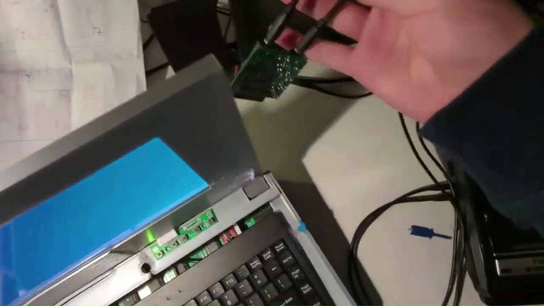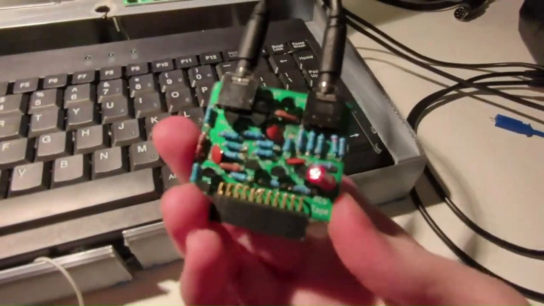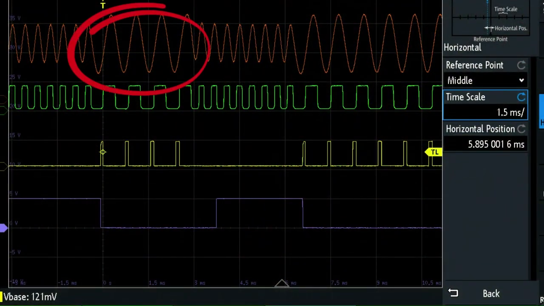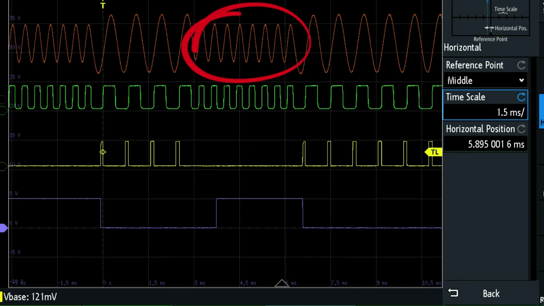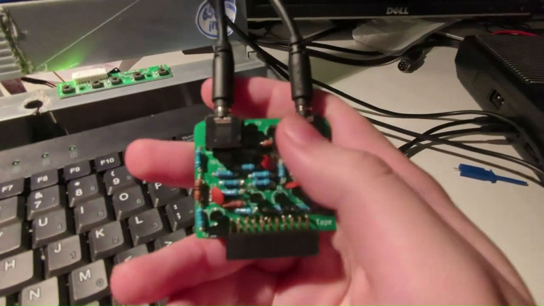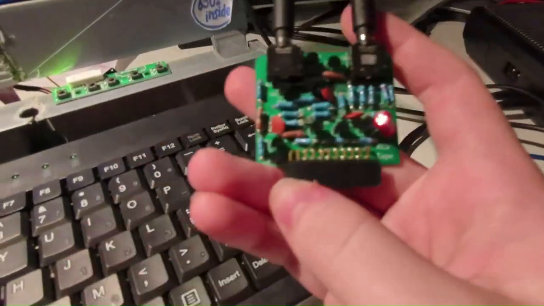I have to plug in the board. Oh, by the way, this is the board. It's a circuit that converts a 1200 hertz signal from the tape to a zero on the output, which goes directly to the computer, and a 2400 hertz signal to a one, which goes to the computer. And from the computer, it just goes directly to the mic input on the tape. I'll show you how the code works later in the video.